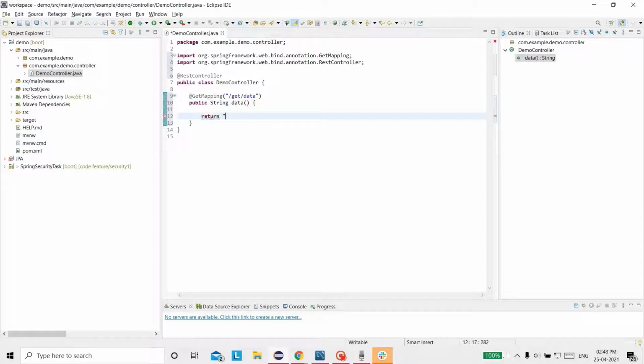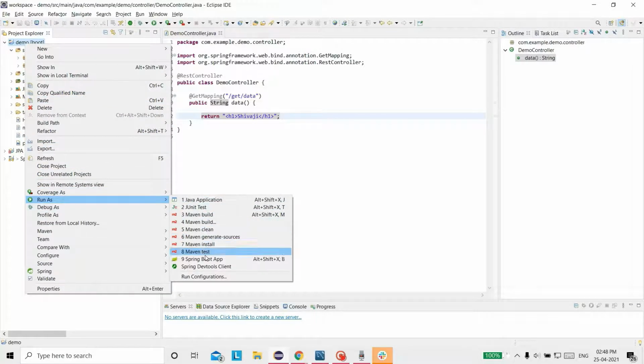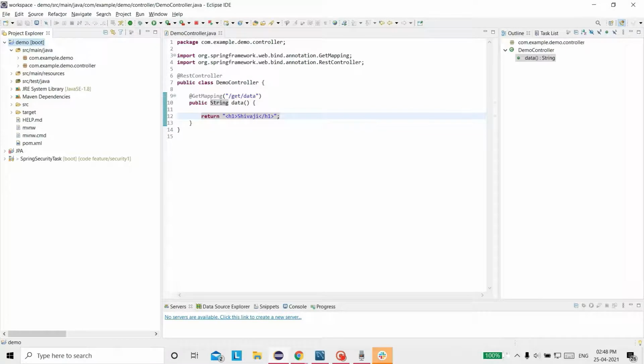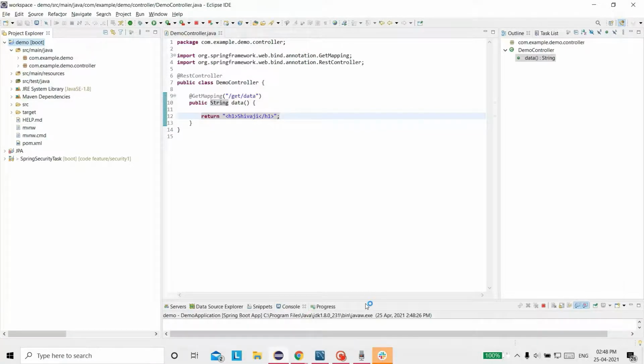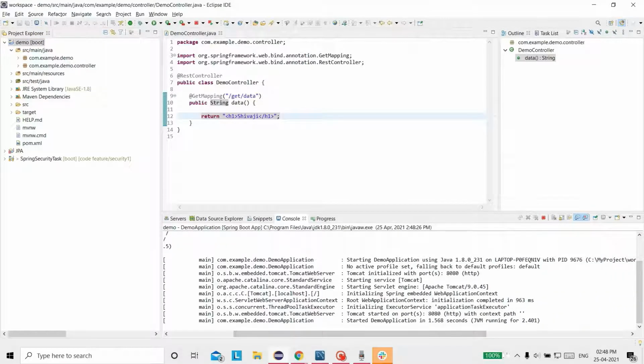Like we can give an h1 tag, and close the h1. Okay, so this is the basic string we are returning from here. Now we'll start this project as a Spring Boot app. As you can see, this project has started. Here we can see 8080, the default port, Tomcat started on this port.